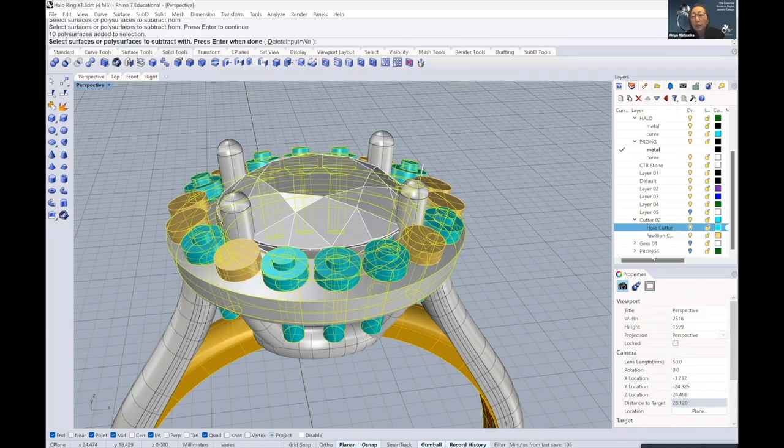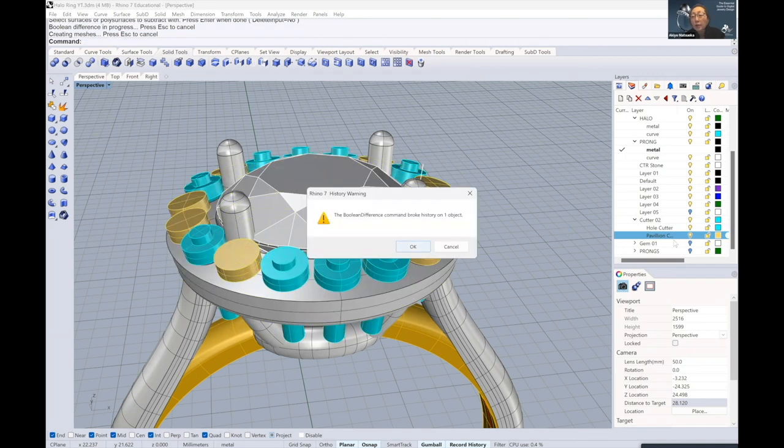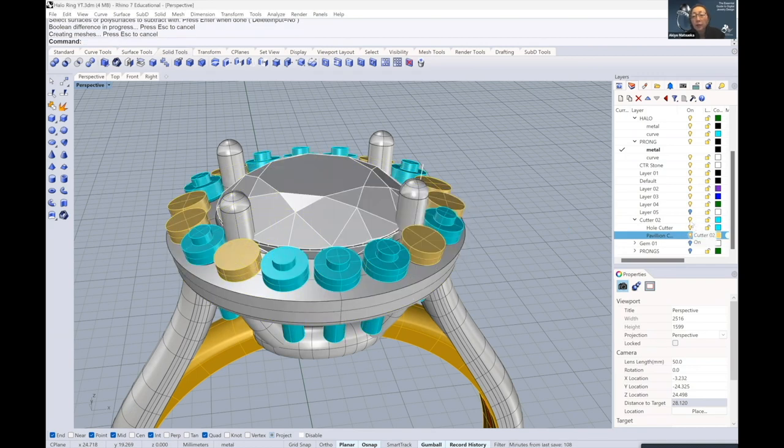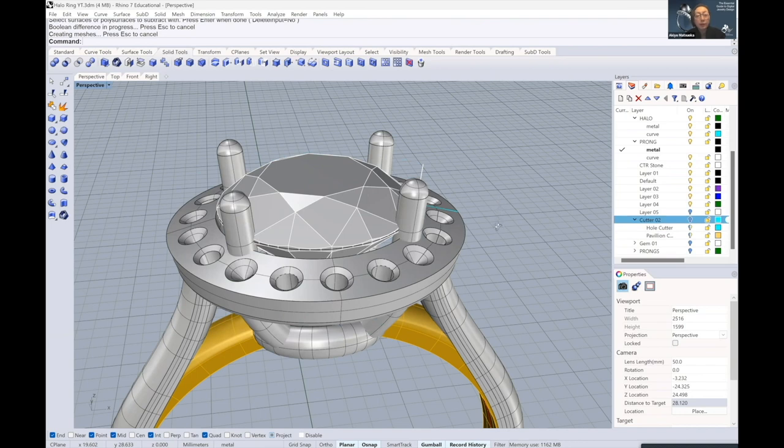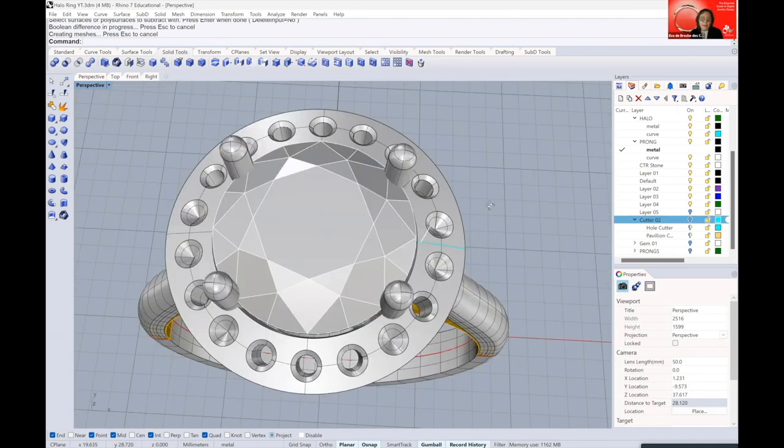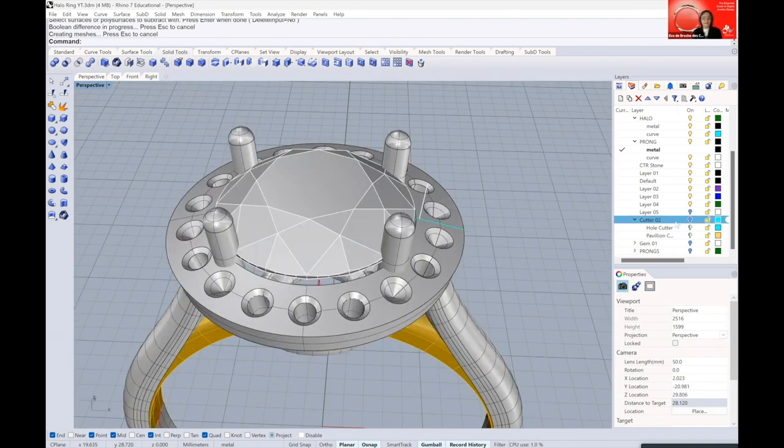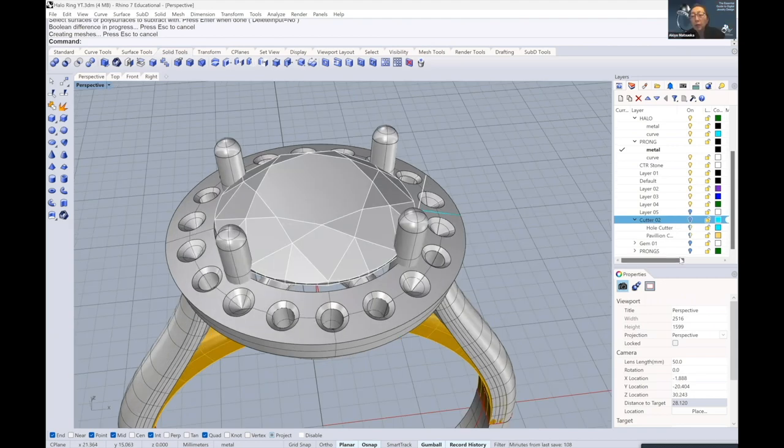Select the object. Enter. And I turn off the cutter layer. Here we go. Voila. Beautiful. Okay, so next is the prong.